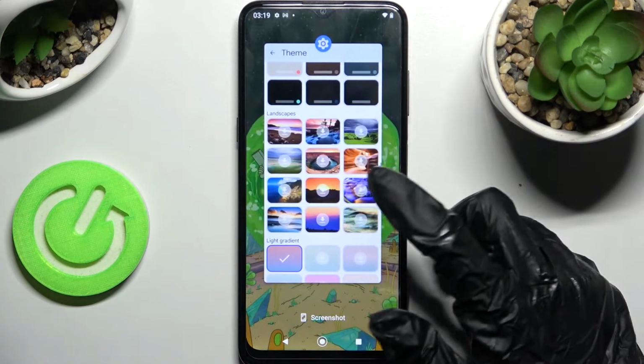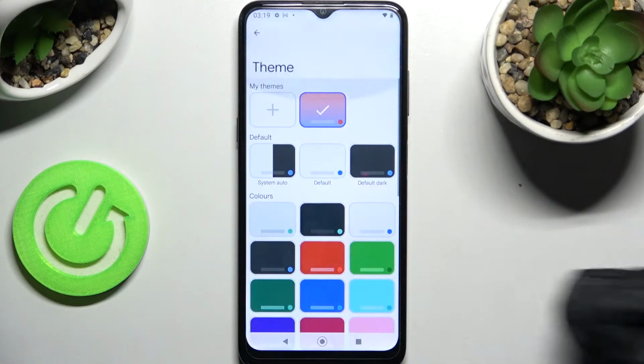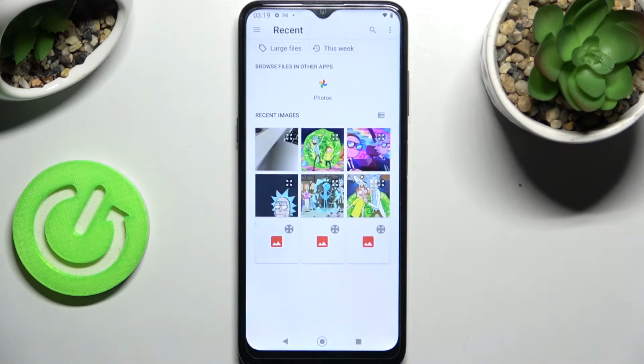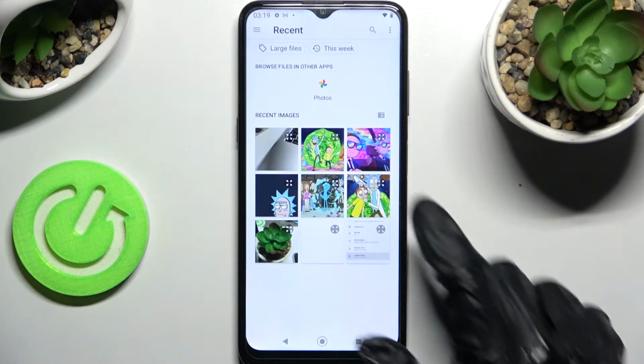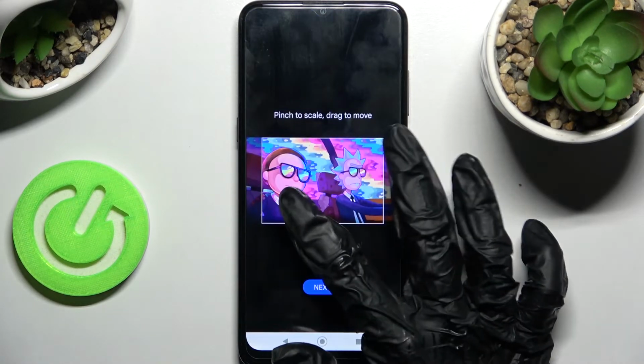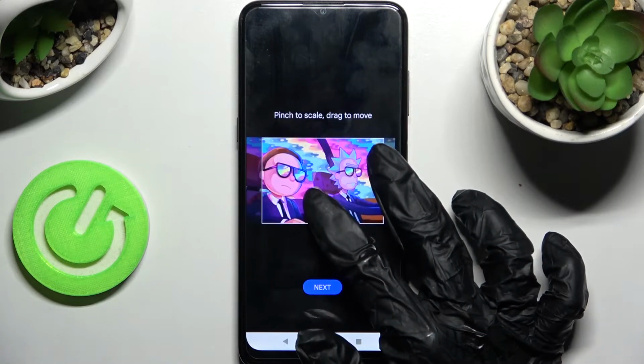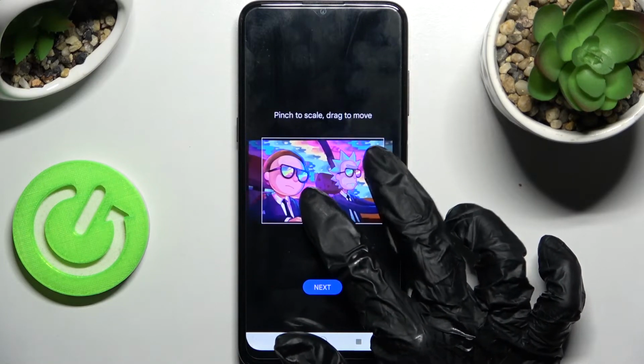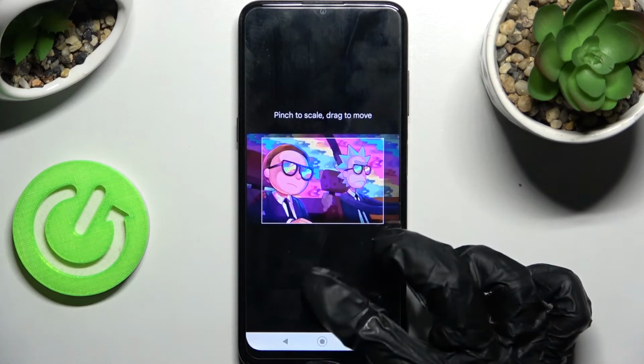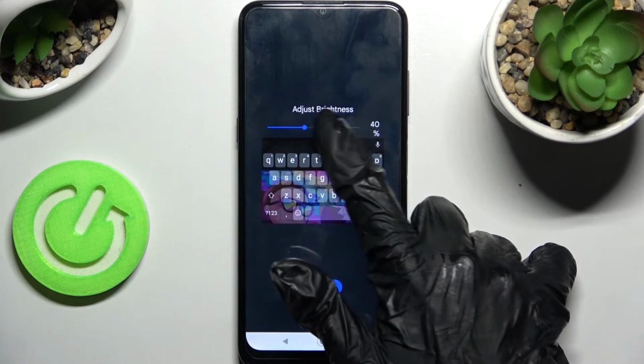But you can always go into the same settings, but this time swipe up, click on this plus icon under my themes and select background photo by tapping on the best one for you. Now pinch it to scale and drag it to move. When you're ready, you can adjust brightness by swiping left or right over here.